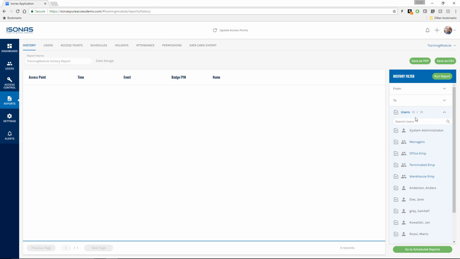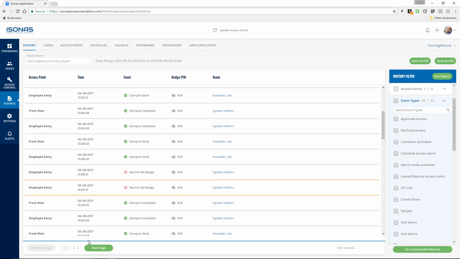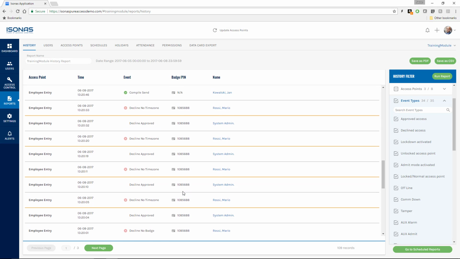I can run it across all the users. Maybe I only want to see particular access points, just anybody reading at the office employee doors. And I can just run it across all event types, which is going to give me a bunch of history here. So if I run this report, we're going to get a bunch of stuff. In fact, we've got 3 pages of event history here, scrolling down through all this.